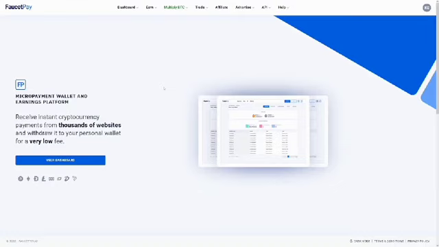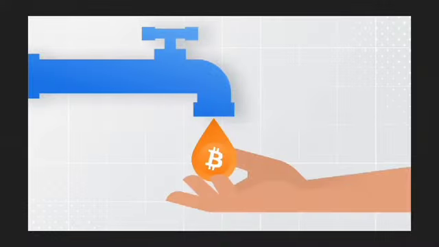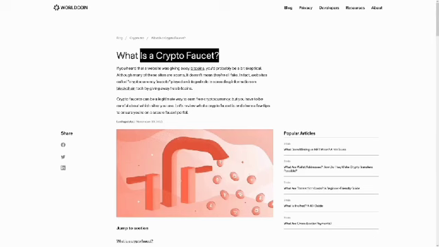So firstly, let's go easy with this. Today we are going to run some crypto faucets. To be honest, faucets are a great way to make some crypto online. But what is actually a crypto faucet, and how does it work, and what does it do?